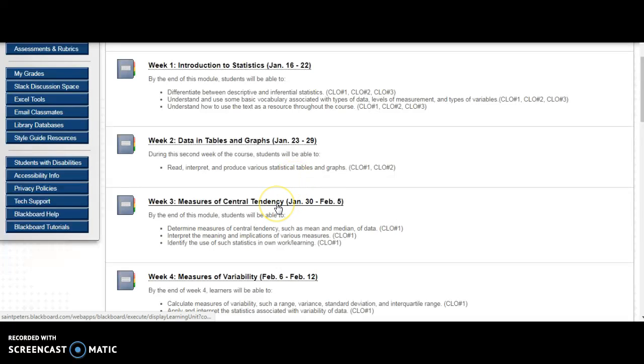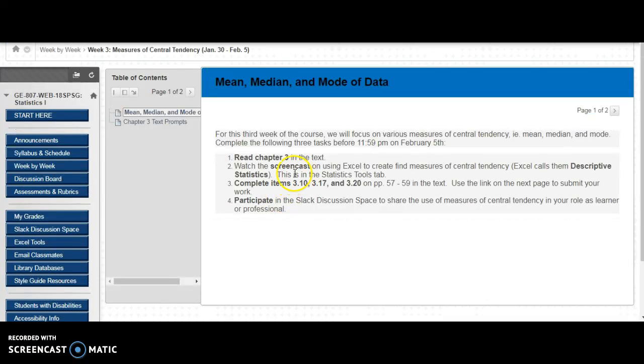In chapter 3, and for this week, you're going to read that chapter 3. I encourage you to watch the screencast that I have placed in finding the measures of central tendency using Excel. It's actually, Excel calls it descriptive statistics in the tool pack. So sometimes it's difficult to match up the terminology in a statistics book to the terminology that's in Excel. But watch that next screencast.